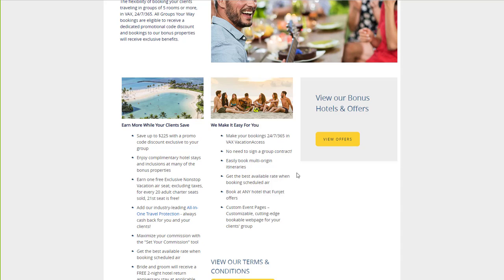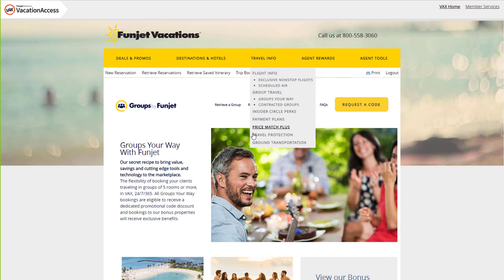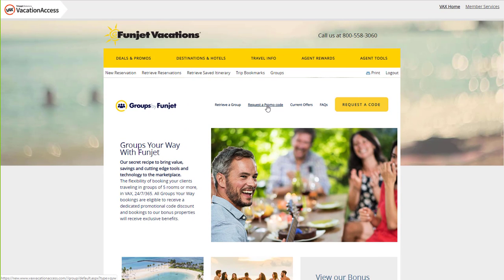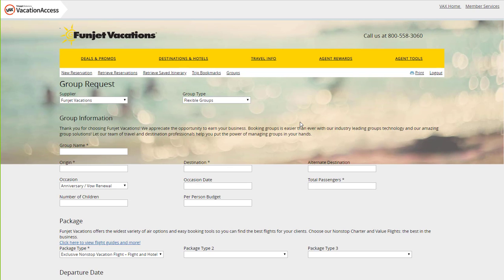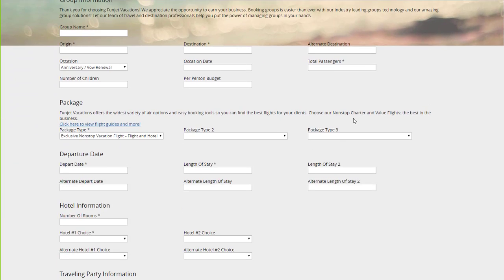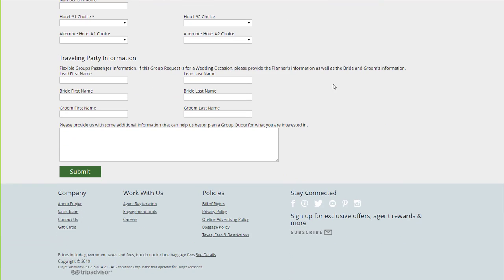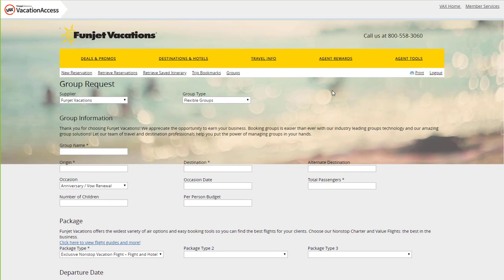And to request a code, it's easy. When you just go into this page, just click on request a promo code here, or you click on the big yellow button and just select the group type. So this would be a flexible group, not a contracted group. And just put in the information and submit. It's as easy as that for a flexible group. And it's going to be the same thing with all the brands.